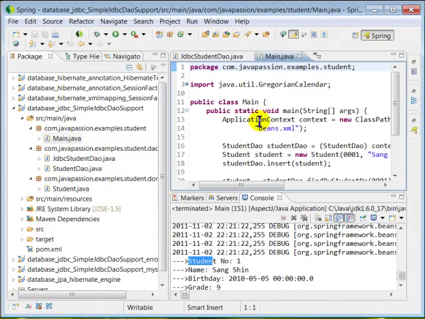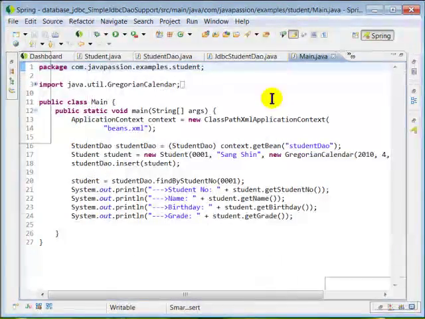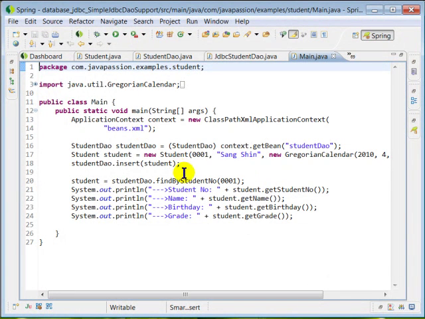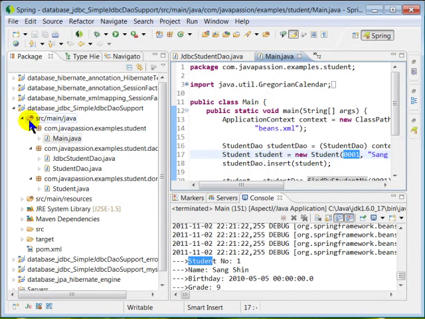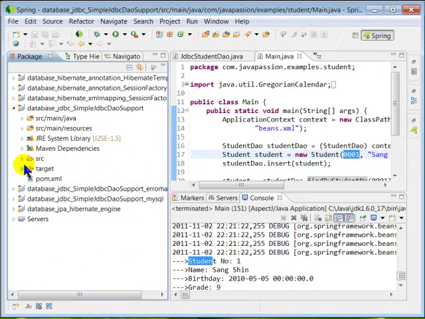Now, if you take a look at the main Java, we read the beans.xml file, and we'll take a look at that in a few minutes. Then we get the StudentDAO object, and we create a student object, and then we perform insert through the DAO object. Then we call find by student number, providing 01, which we used when we created the new student object, and then we display the values. Very simple.